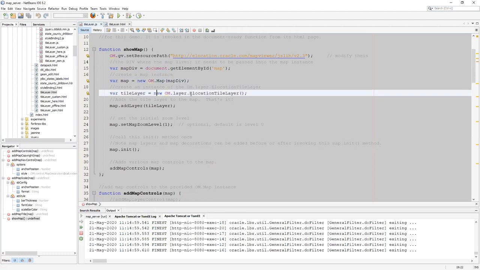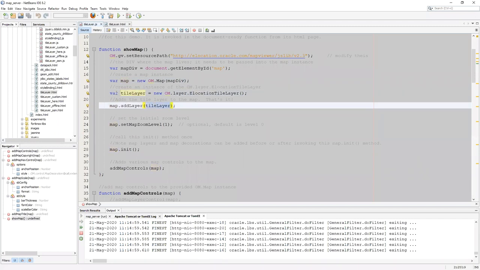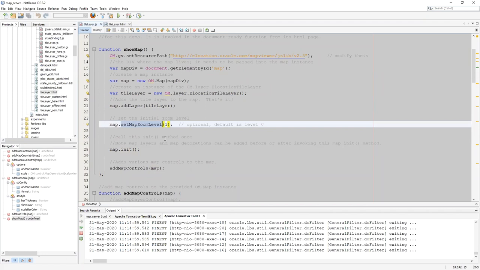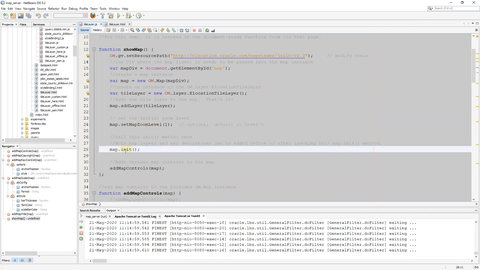The line after that creates a tile layer. After this, the elocation tile layer instance is created. The default is world map from Oracle Maps Cloud Service. So we have the map instance created, the tile layer instance created, and we just add the tile layer instance into the map. Pretty much we are ready to go. But before we call the map init to show the map, we set the zoom level to 1 here. Default is 0, could be any other values. After the init, the map will be actually showing on the viewport of the display.